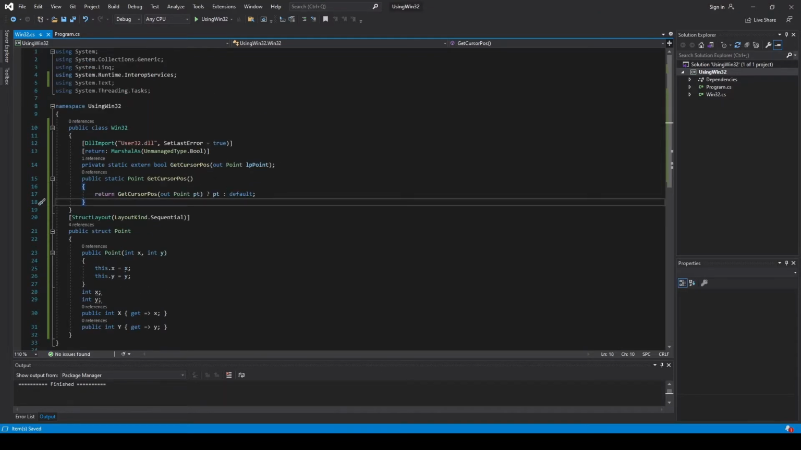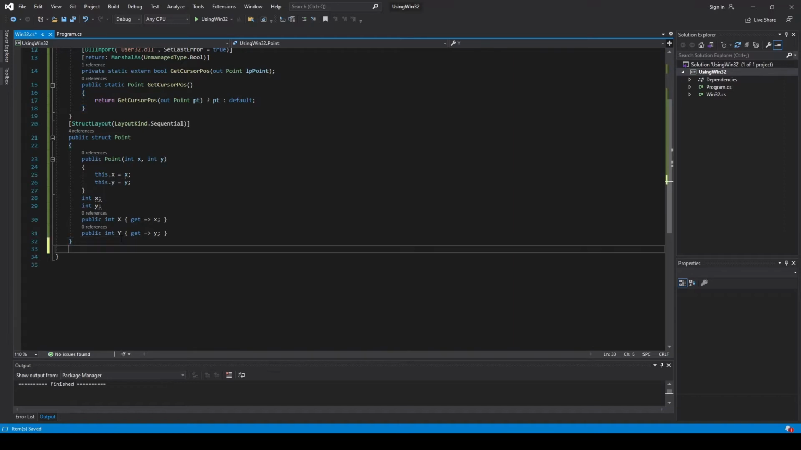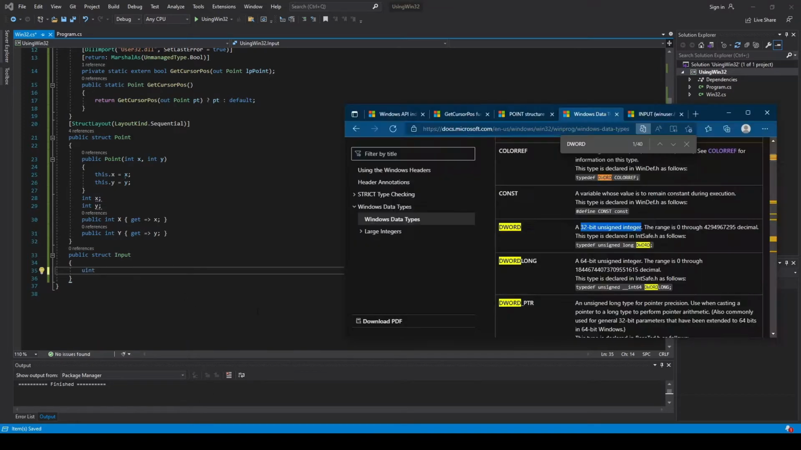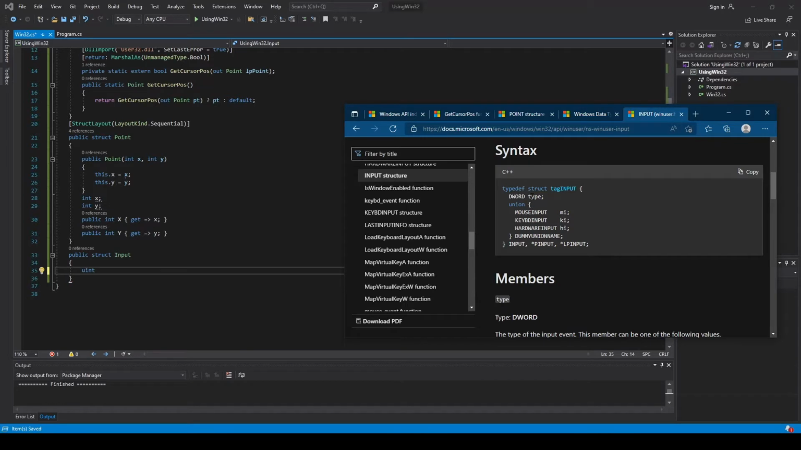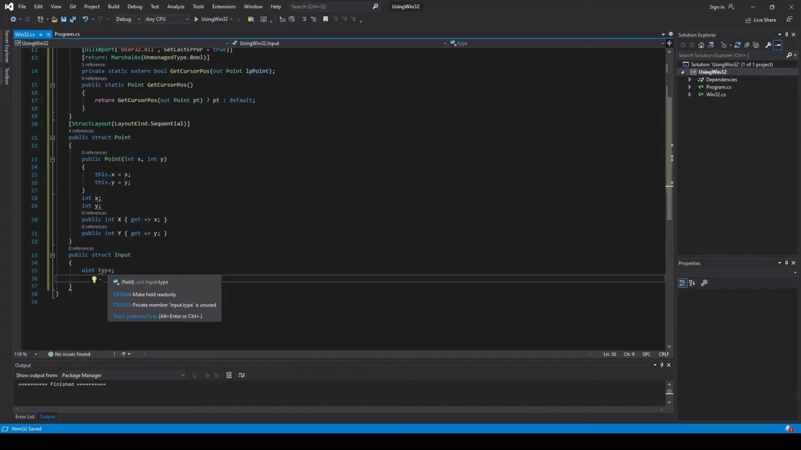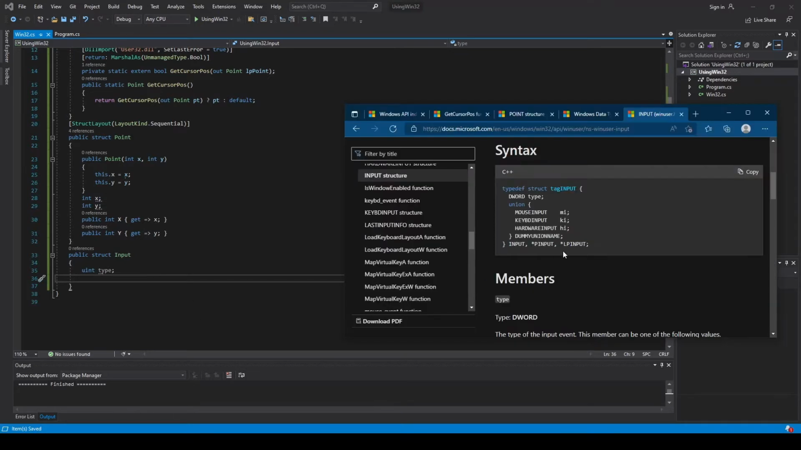So I want to have a struct for this. Public struct input. You have uint type, which signals if this is a keyboard, mouse, or a hardware input.